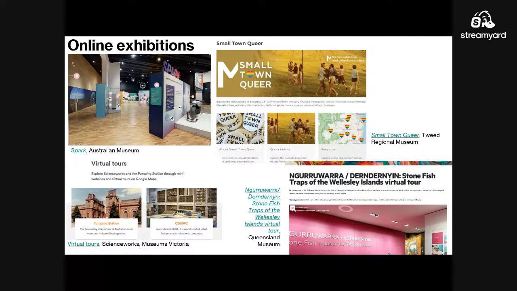And then there are also other online exhibitions that are more like websites. For example, the Small Town Queer in the top right has a main landing page and you can click on things and then navigate to other pages. So it's sort of like exhibition as a website. As far as I know, this one actually didn't exist in the physical space. So it's essentially also a supplementary online resource for a physical museum.